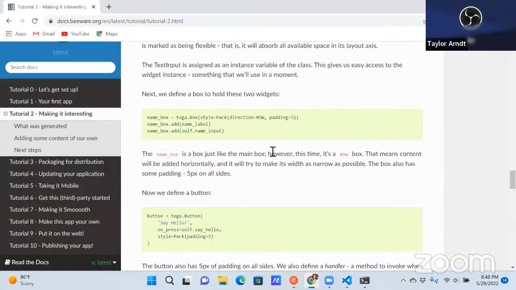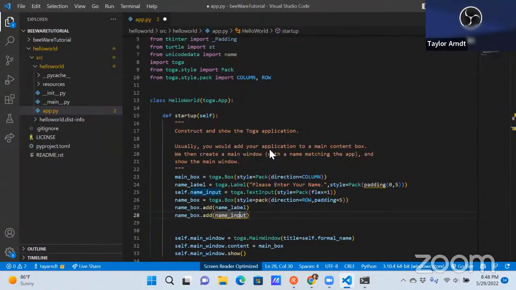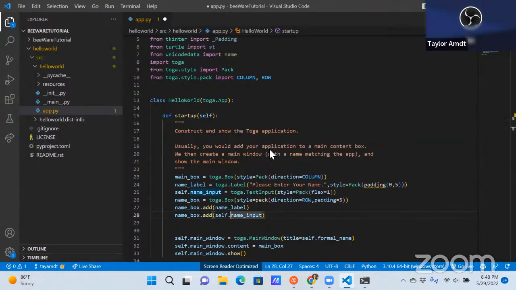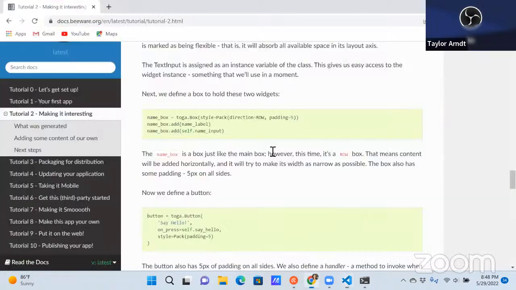Okay, now. name_line_box.add(self.name_line_input). Oh, you know what? I forgot to do self.name_input. Let me fix that. name_line_box.add(name_line_label), name_line_box.add(self.name_line_input). All right, I'm going to save my file.